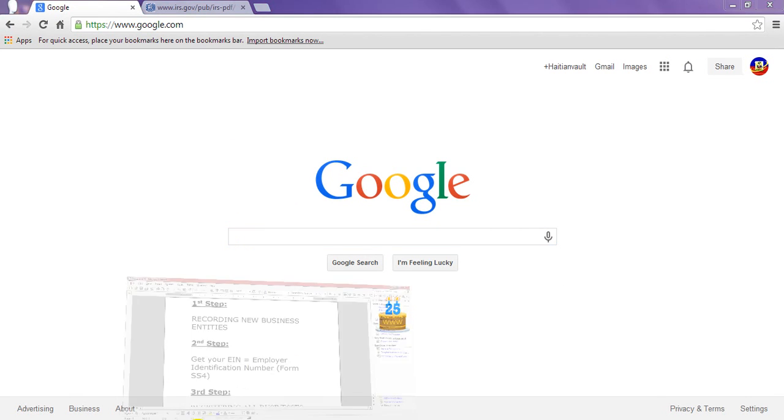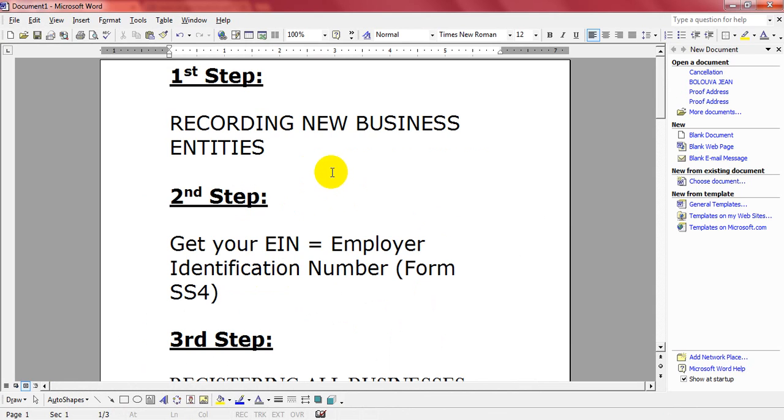Now let's go back to number 2. Number 2, now you need an employee identification number. Even though you have no employee, you're not going to get an employee. You're working for yourself, by yourself. You're working only for you, only by you, okay? For you and by you. You don't have any employee.